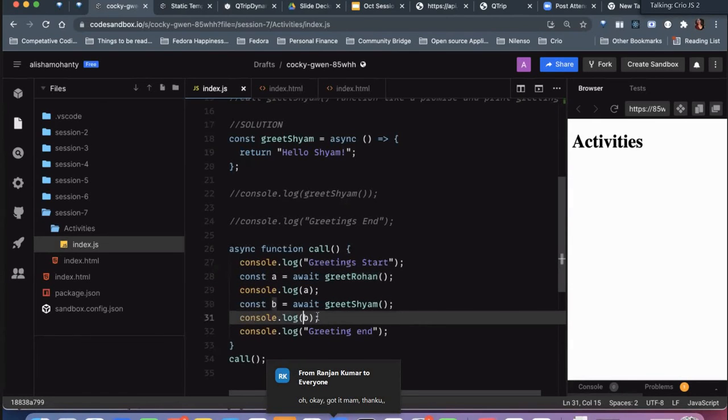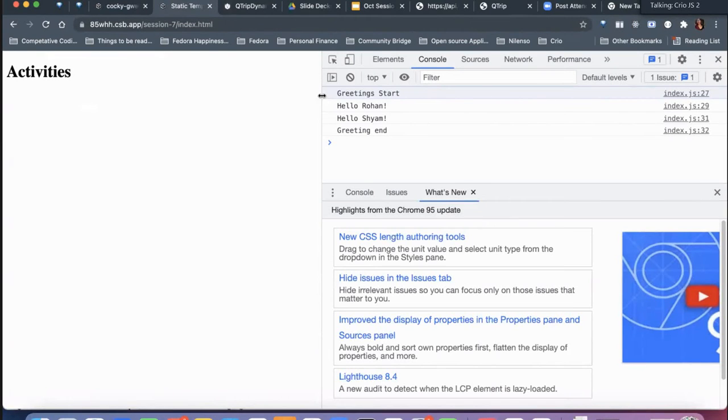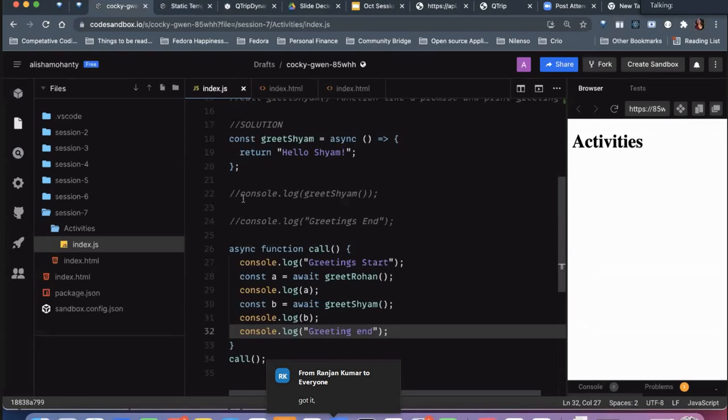And as you can see with promises, the order was not particular, right? The order could be whatever we would have written. Let's say it would print greetings start, greetings end. And if we had resolved it using promises dot then, we would have seen it after greetings end. But here you can see that we are getting greetings start, hello Rohan, hello Sham, then greetings end. Cool. Okay, moving on.